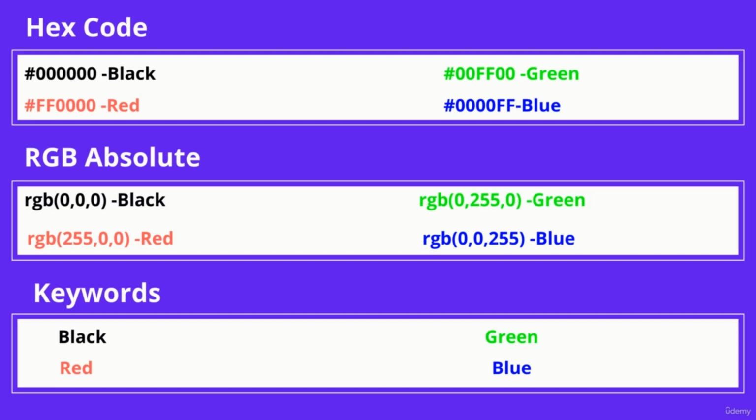Now let's come to the short hexadecimal, where instead of passing a 6-digit value, we pass only 3 values, but again followed by a hash itself. So 000 means none is participating, that's black.